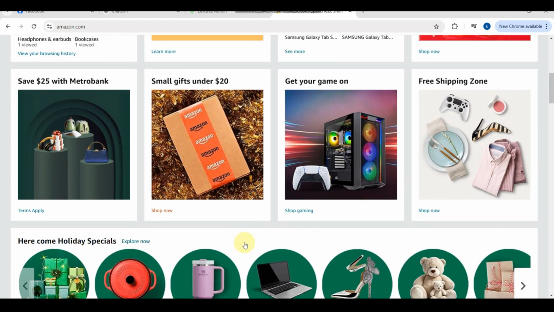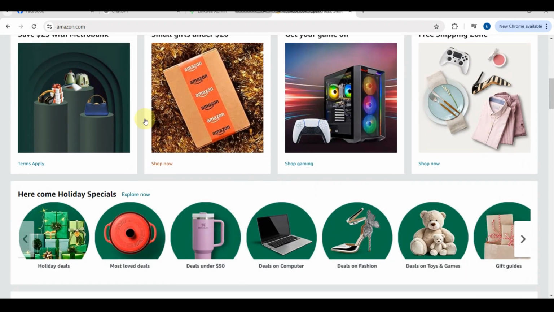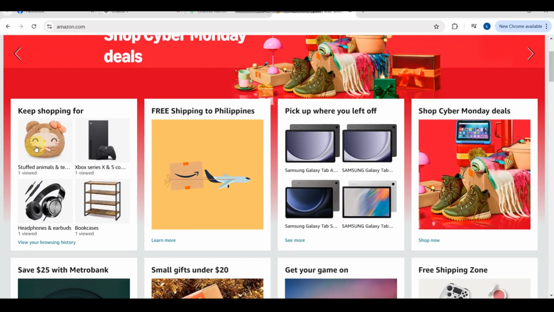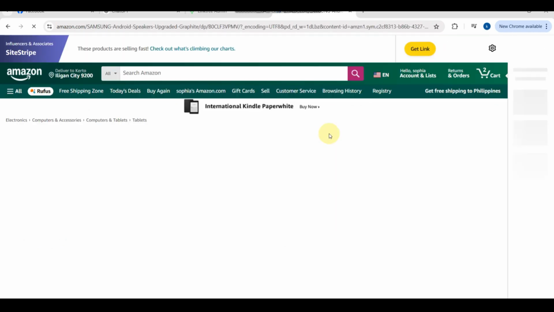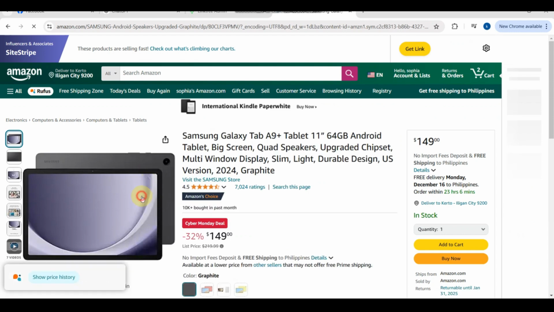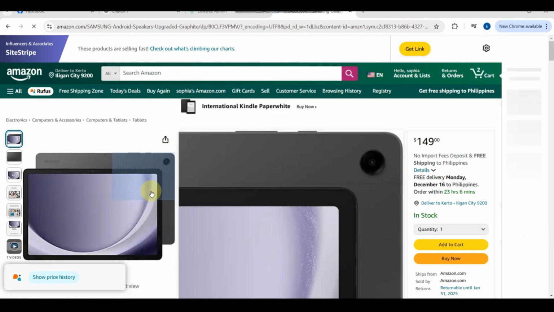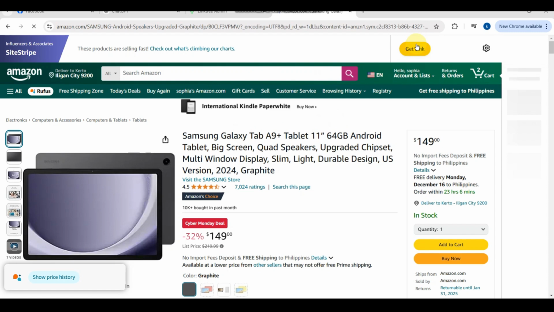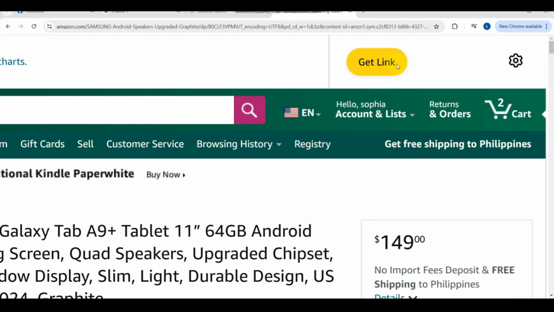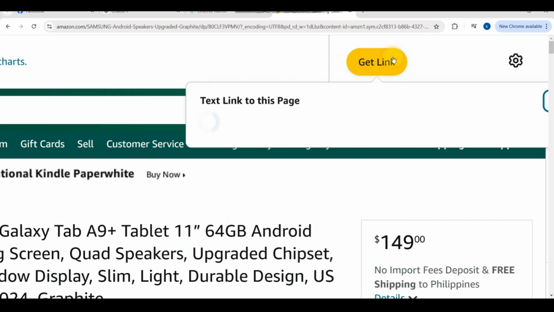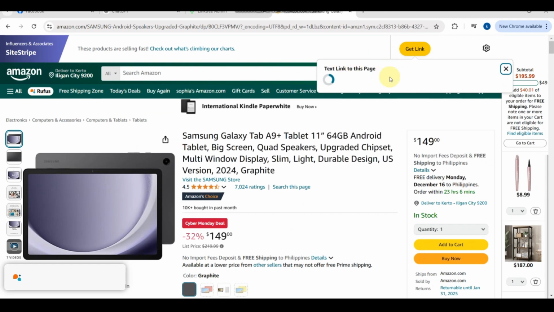So as you can see here, and here, guys, we are now on this part where we will be able to find a product on Amazon and then upload it on our Linktree. So let's try to find a product here, and once you've found your product, let's tap on that one. For example, here is the Samsung Galaxy Tab A9 Plus.